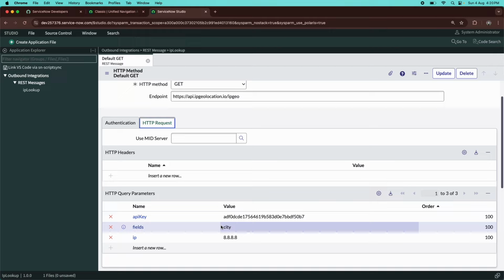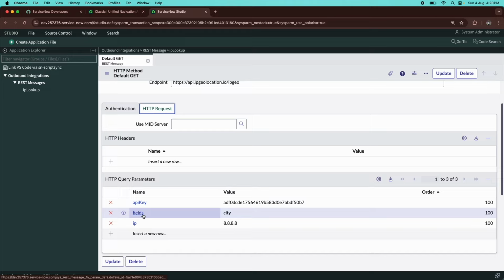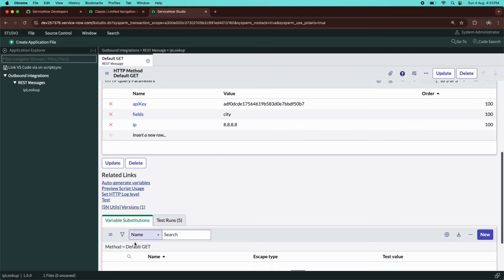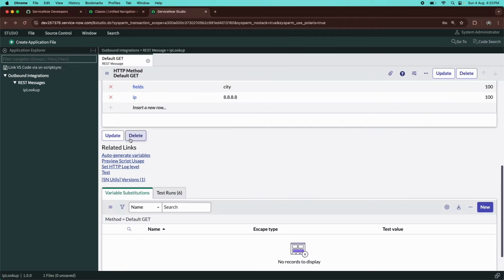So firstly we tested it with a normal IP address, so we are getting all the information. If we want any specific information, again we have used another HTTP query parameter, fields, and we have asked for the value city. So here if I click on test again, you can see I'm only getting the city, that is Mountain View, for this IP address, the Google DNS. Okay. So now all these things we have understood, like auto-generate variables. I told you that is for the variable substitution.